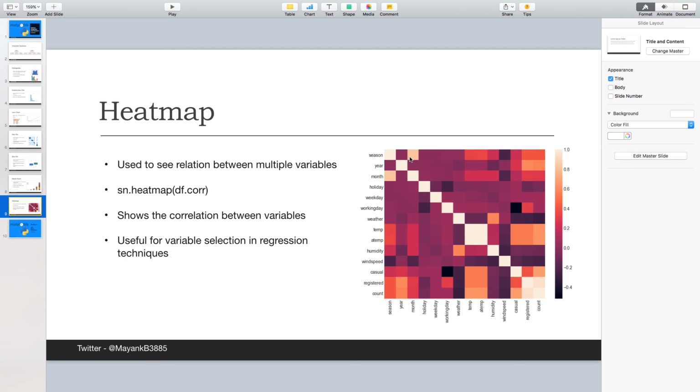For example, season and month, they are highly correlated. And then registered and count, they are highly correlated. And then on the diagonal, of course, you can see the correlation between the variables themselves. So this is again a very useful tool when you want to do variable selection in your regression techniques, and I highly recommend to use it for that because it gives you a very clear visual picture.